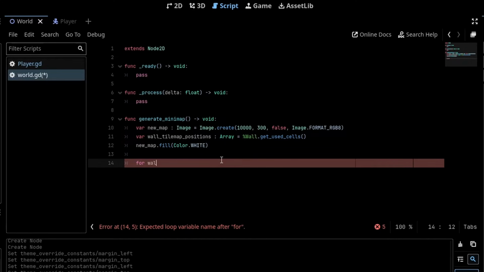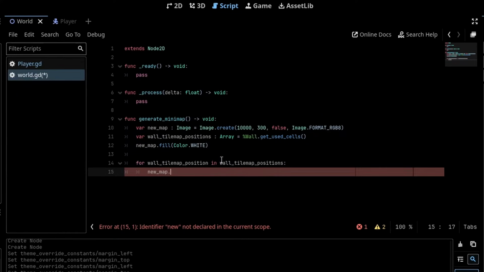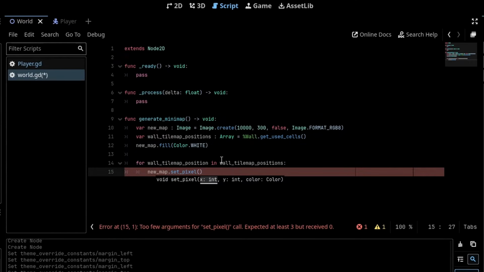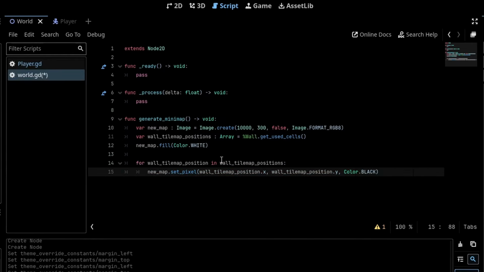We do this way: for wall_tilemap_position in wall_tilemap_positions, we say new_map.set_pixel. And now we have 3 arguments which we need to fill: the X coordinate, the Y coordinate, and the color. So we just say wall_tilemap_position.x, wall_tilemap_position.y, and the color will be black, but you can choose whatever you like.